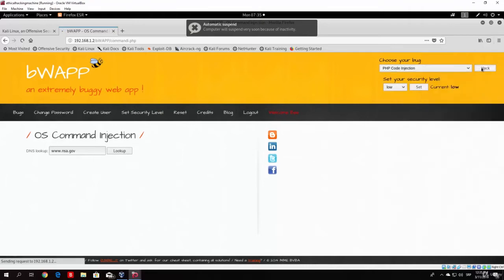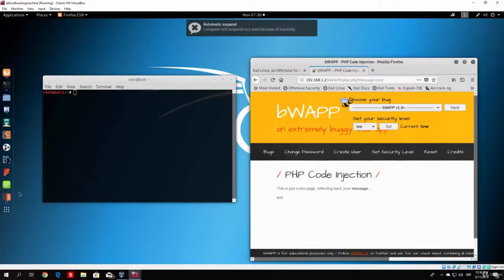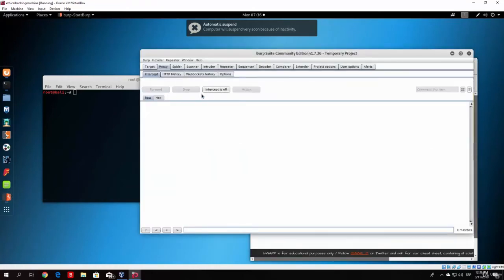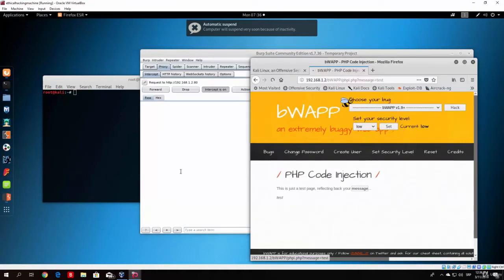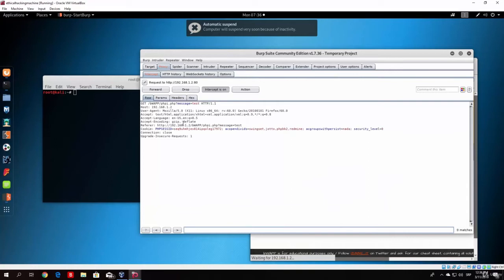Once you click on that, click here on hack, and here you have a simple page which basically just says this is just a test page reflecting back your message. If you just click on the message, it will say test. If we click on the message once again, it will once again say test. Now, you might be asking yourself, well, there isn't any input right here which we can input our code. Well, that's true, but if we actually try to intercept this with our Burp Suite, so open up your Burp Suite and click here on intercept on. We want to have the intercept on, and once again, if you click here on the message, it will show us a packet that we sent to the web server.